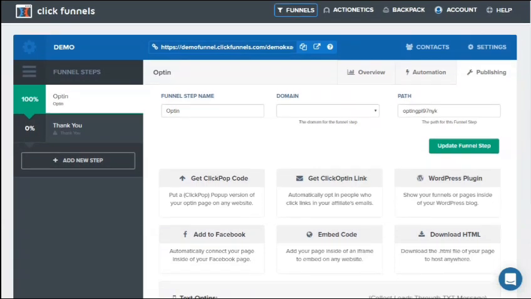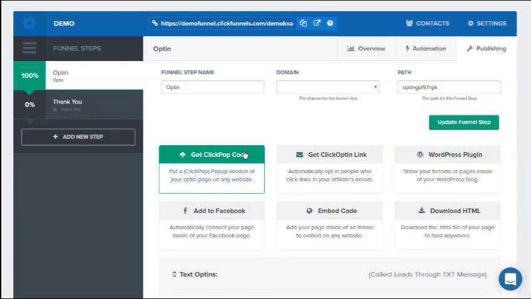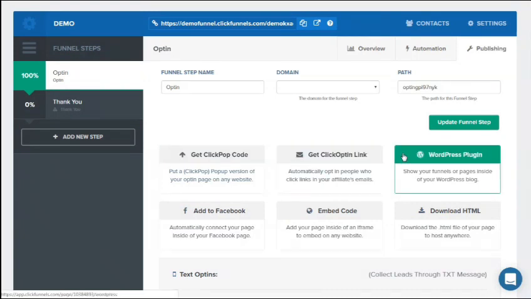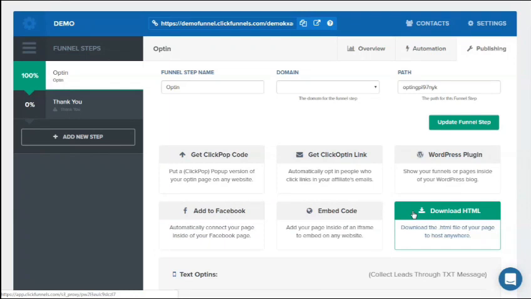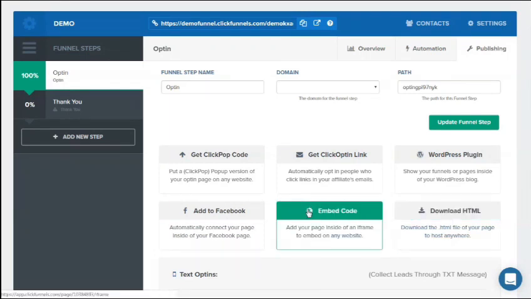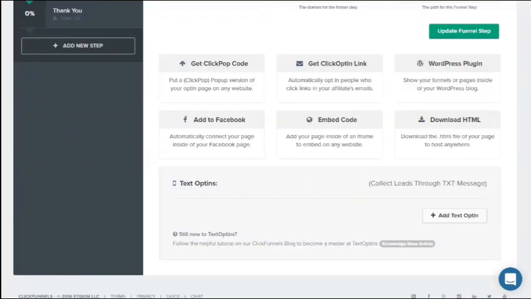path. You can also get click pop code, get click opt-in link, put a WordPress plugin, connect the opt-in page to Facebook, download the HTML, and host it anywhere else, and also embed a code. Once you're done with all of this configuration, and when you are satisfied, you can just click Update Funnel Step.